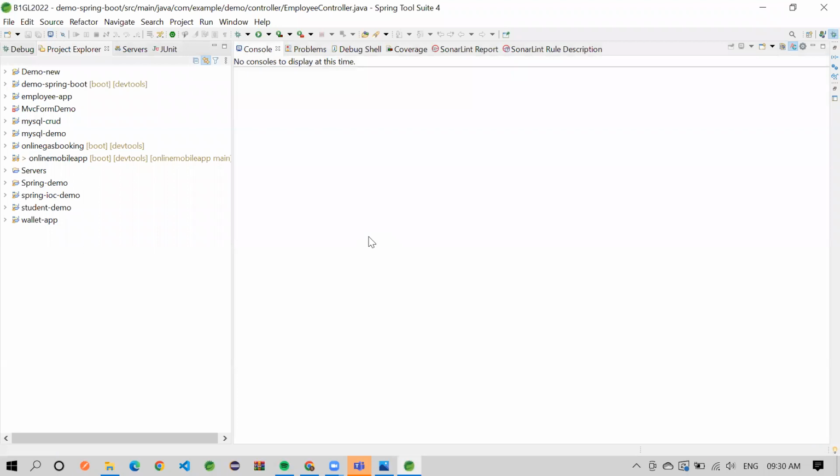Okay, guys. So today I would like to talk about a topic called entity relationship and mappings. In our previous demos, we created one simple entity so that we understand how it is working, how it is getting mapped between our Java program and our database. Now we want to understand something advanced. It is called entity relationship mapping.